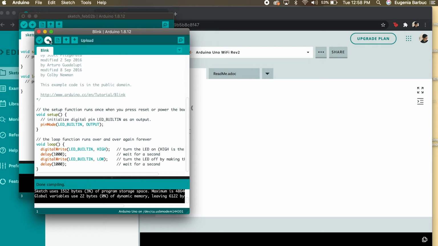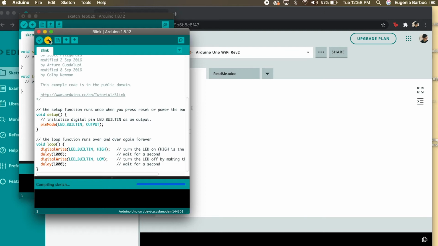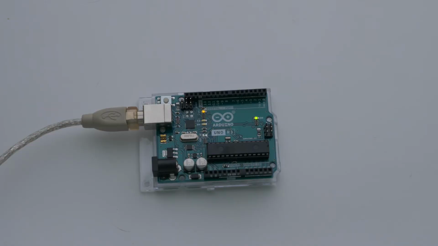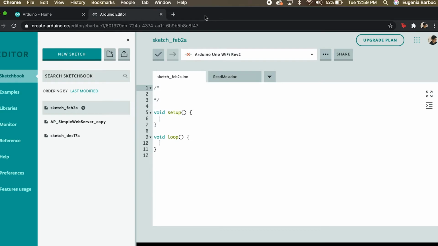Click upload: compiling sketch, done uploading. Awesome. Now let's look at that LED and see what happened. So now you see it blinking. 1 second on, 1 second off. Awesome. We did it. Great. So now we're going to switch over to the Arduino web interface, and we're going to notice that this looks exactly the same.